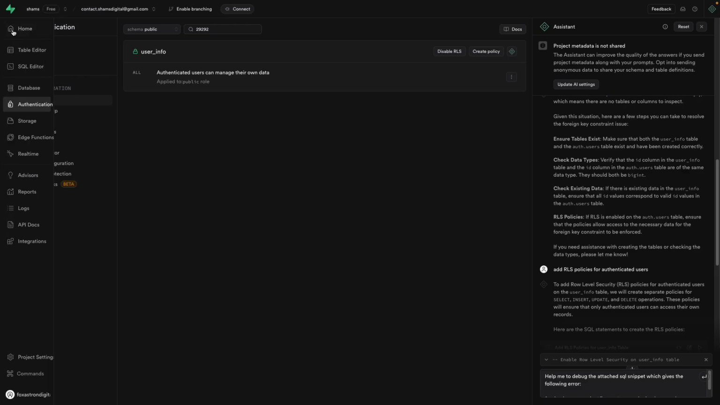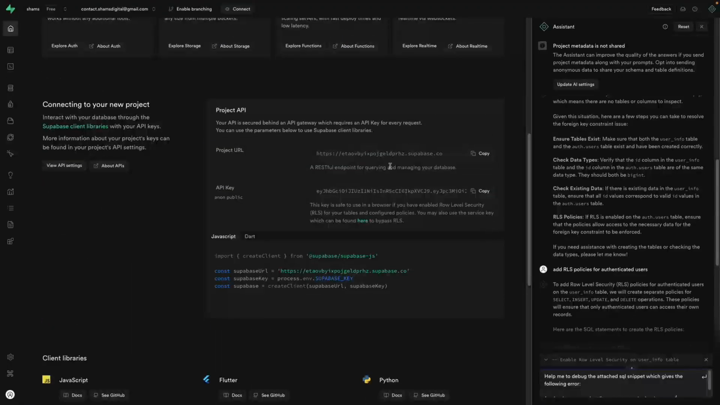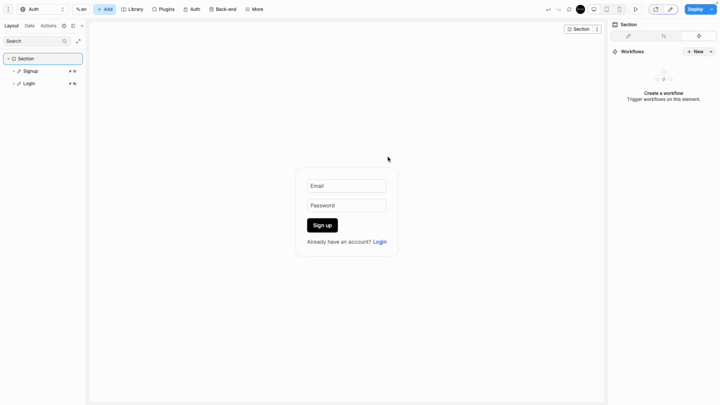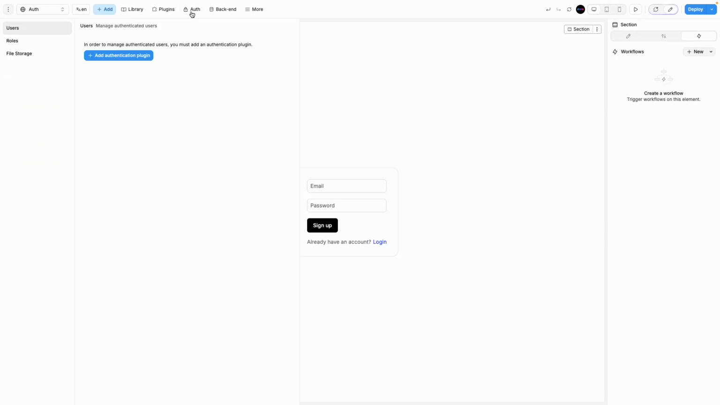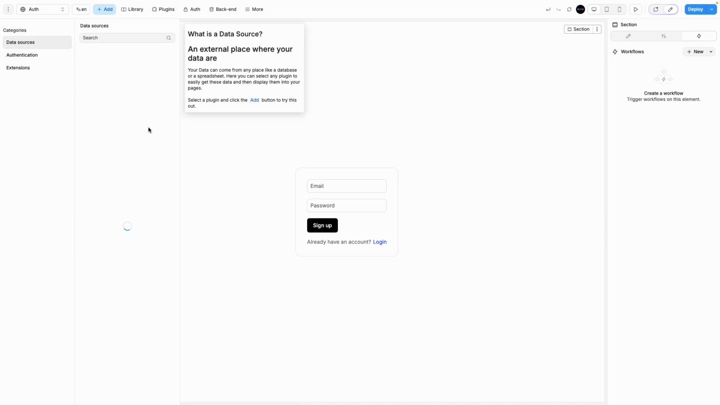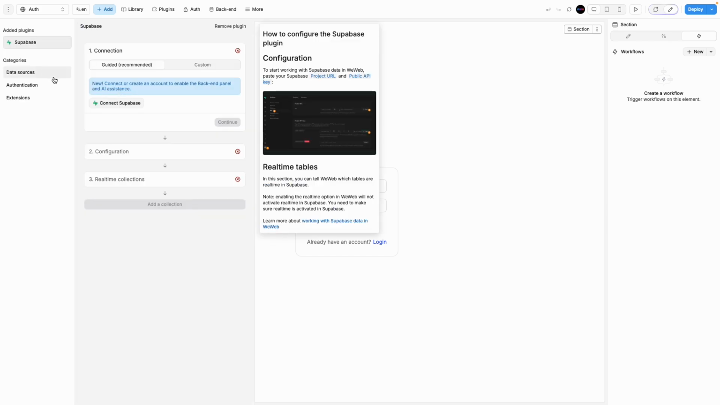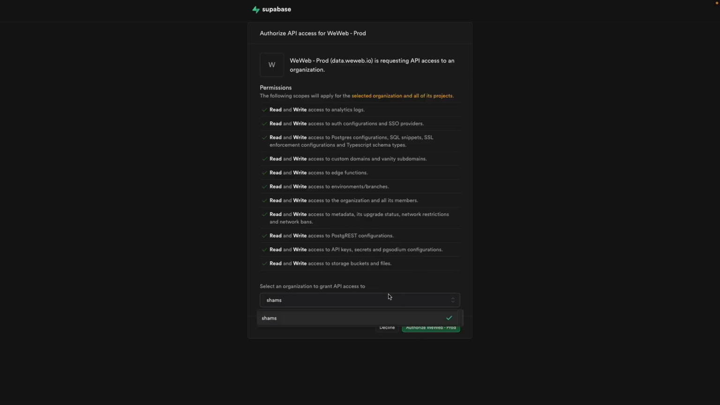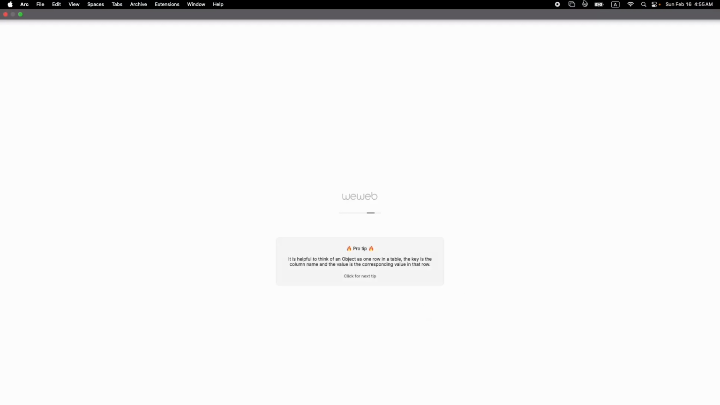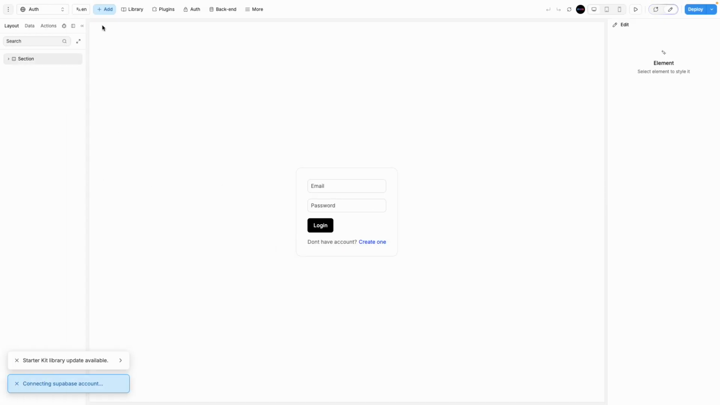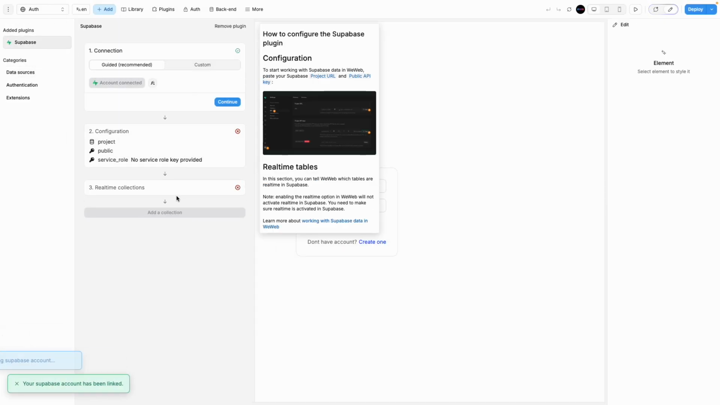If I go back and click on home, you will see this is our project URL. I just need to copy that and go to our auth page, or we can use plugins here, click on Supabase, add, and it will show you everything. So I just need to connect Supabase. I can do that manually from here as well. It will take a bit of time. Yeah, it's already connected, so I just need to click on continue.